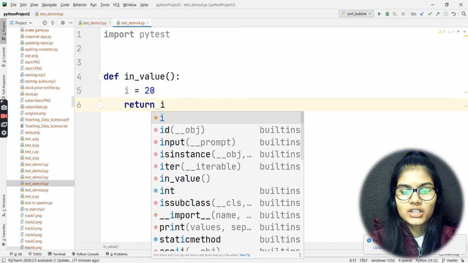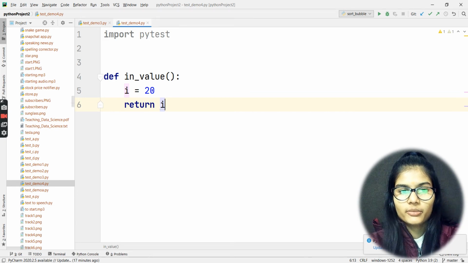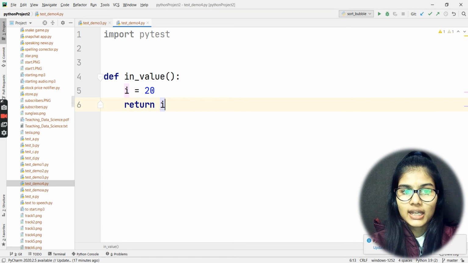So from here, what I have done is simply made a function, which is in_value. Now into that function, what did I do? I simply created a variable and stored a value for that variable. So right here when I used i is equal to 20, in that case i is my variable and 20 is the value for that. Fine. Then what did I do? I returned i. In that case I am returning the value for i which we have.